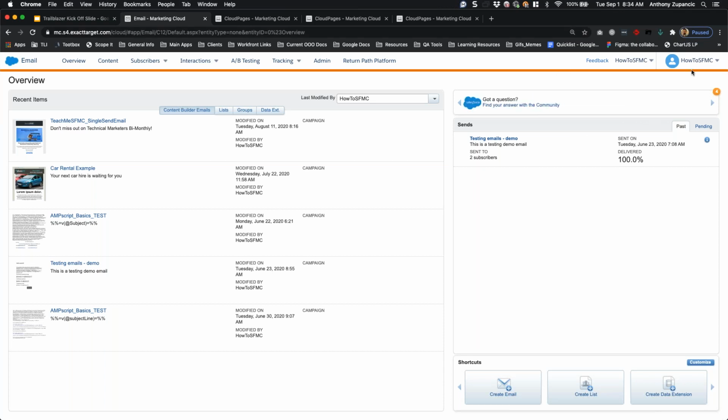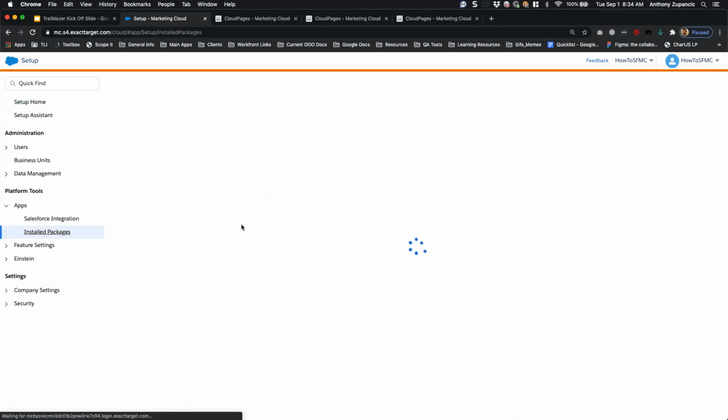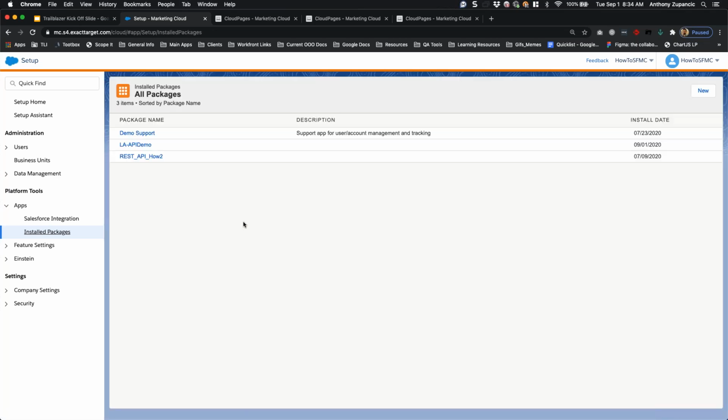So the first thing to do any kind of REST API access or external SOAP API access is you need to set up your installed package within Marketing Cloud. So in the top right in setup, you'll go to apps and then installed packages. And then for the sake of time, I've already gone through and created one.